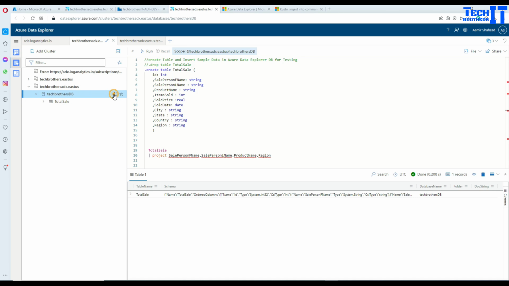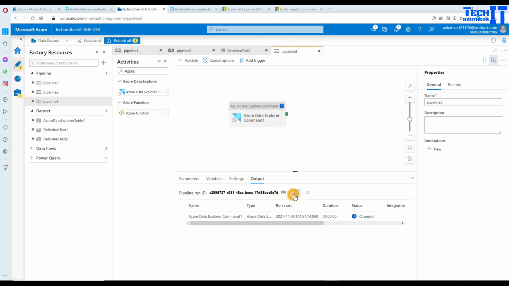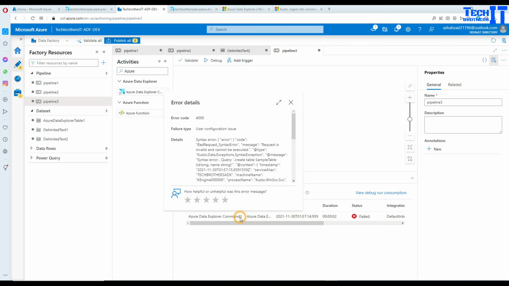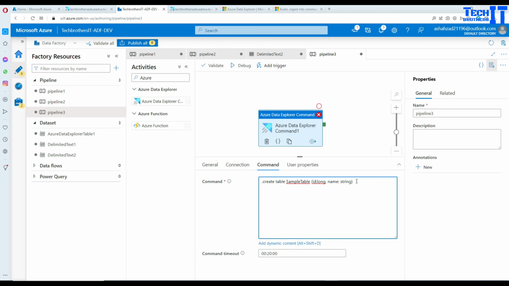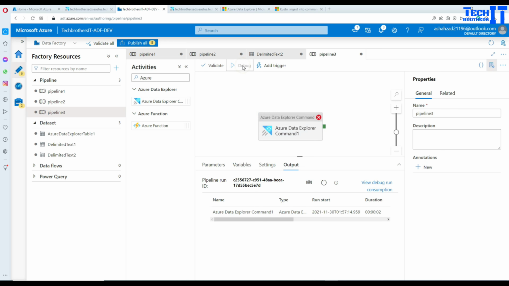So let's go right there and take a look if Azure Data Factory is completing. It's failed. So let's see what happened here. It says bad request, invalid and cannot be executed. The request is the .create table SampleTable ID long, name. Yeah, see right there, there is a colon missing. So I wrote a very bad statement right there. After the name, I should put a colon. So if you guys see right there, this is what I needed to do, colon right there. Okay. So now if I execute, I should be fine.